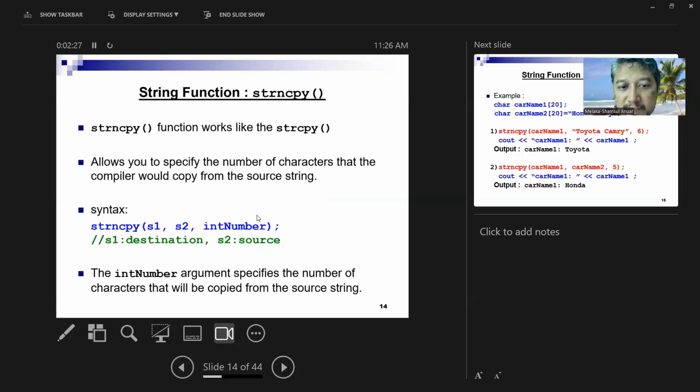The strncpy string copy function works like strcpy, but the n allows you to specify the number of characters that the compiler would copy from the source string. So the integer argument specifies the number of characters that will be copied from the string. Okay, so this will be interesting.